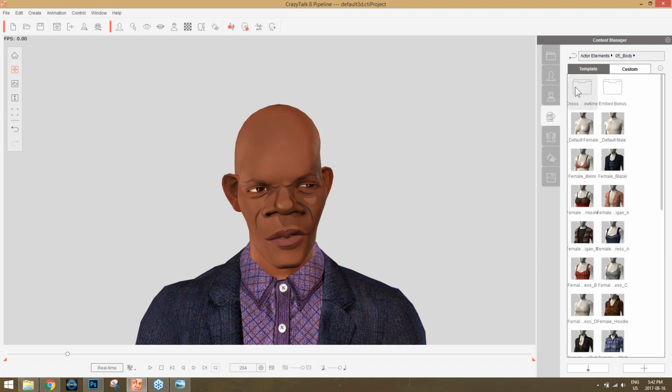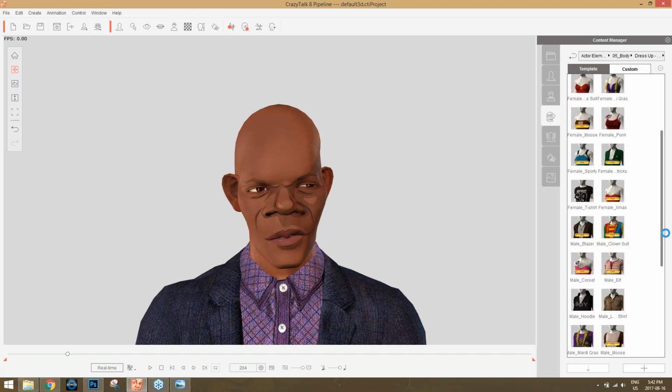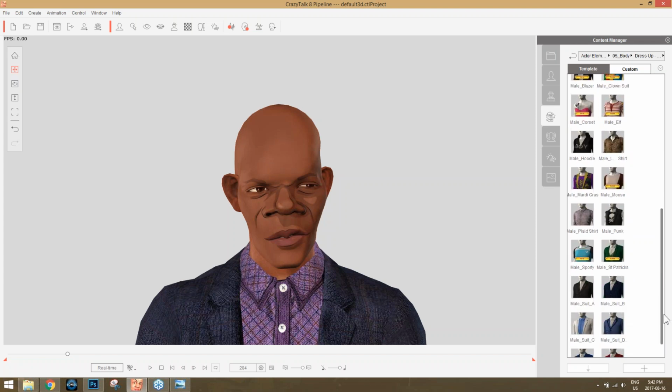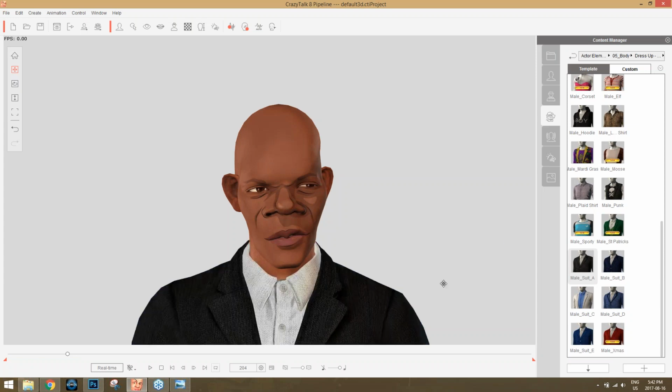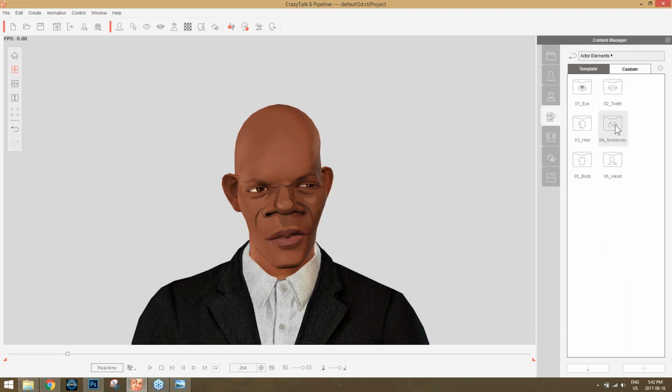But I'm going to go into the Dress Showtime because this is the pack we're promoting here. There's a whole bunch of other stuff here, a whole ton of dresses and blazers. I'm going to throw in this suit A. It kind of looks like an Undertaker or an FBI suit. All right, and then we can go back into the Actor Elements and into Accessories and into Body.